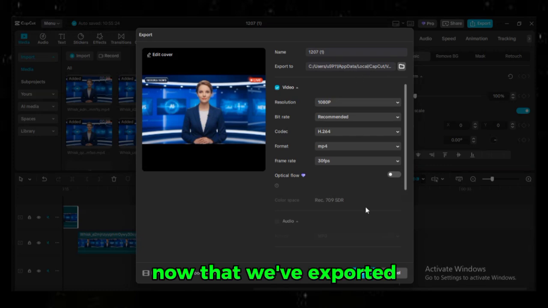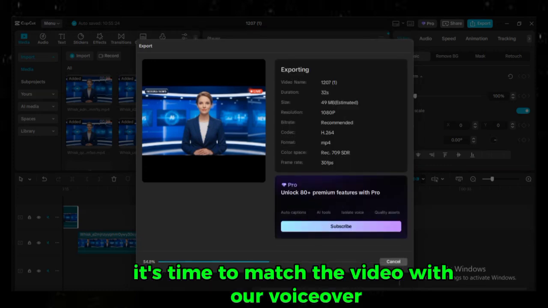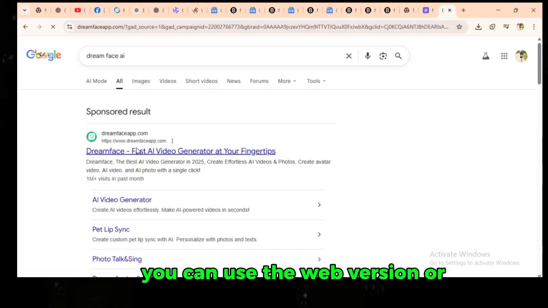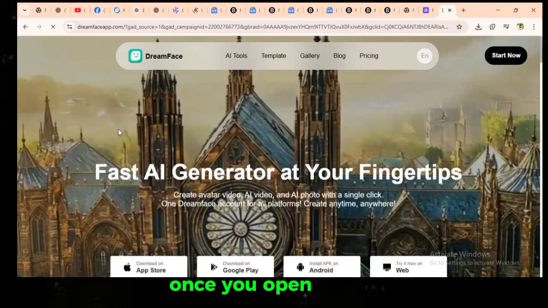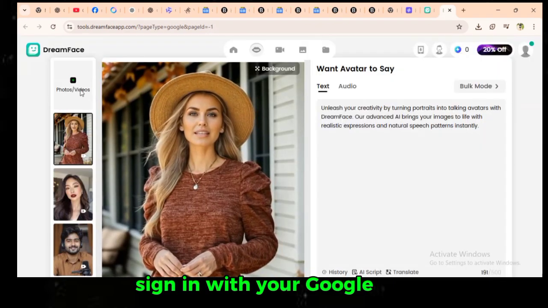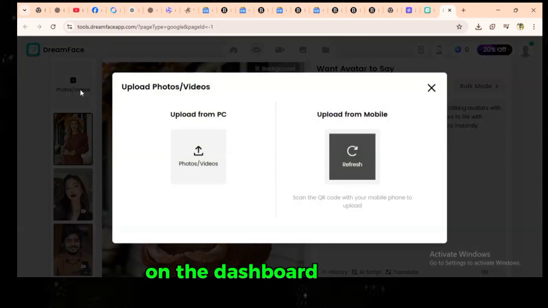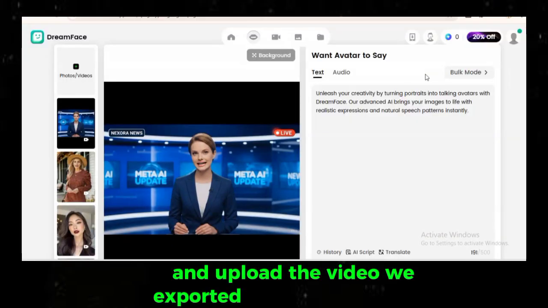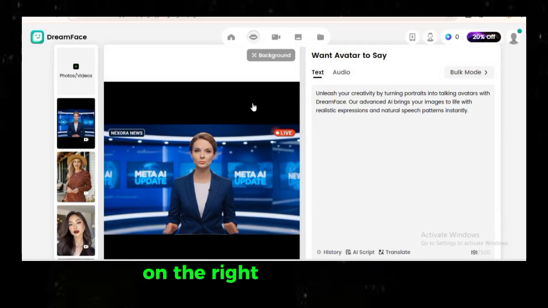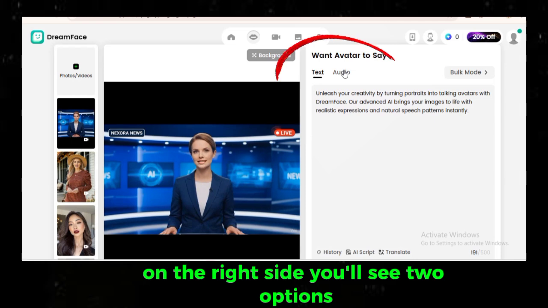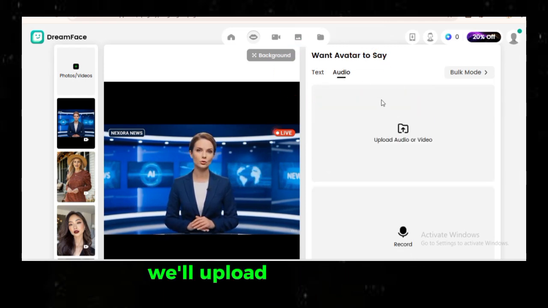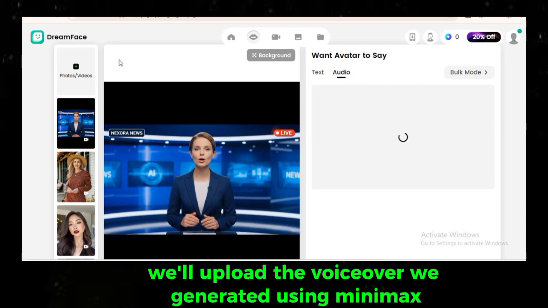Now that we've exported our cleaned up clip, it's time to match the video with our voiceover. To do that, we'll be using Dreamface AI. You can use the web version or download the app. Once you open Dreamface, sign in with your Google account. On the dashboard, tap the plus icon on the left and upload the video we exported earlier from CapCut. On the right side, you'll see two options, text and audio. We're choosing audio, then we'll upload the voiceover we generated using Minimax.